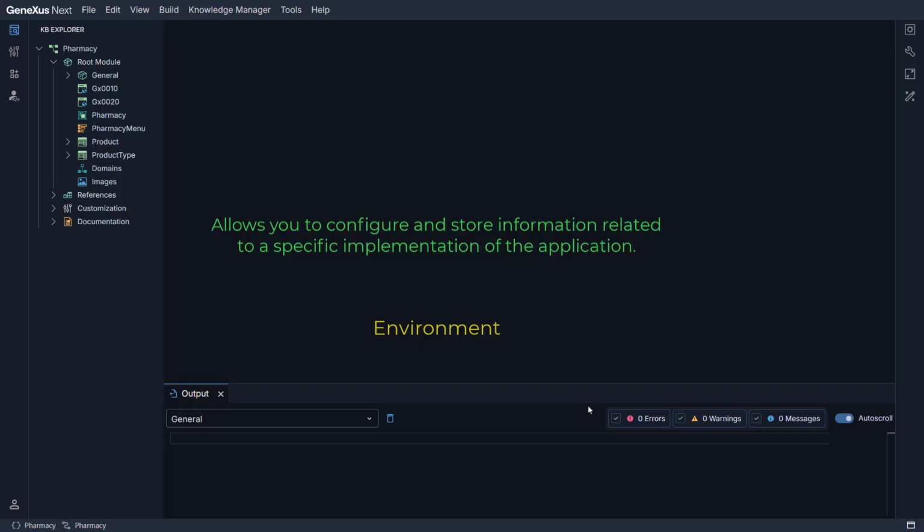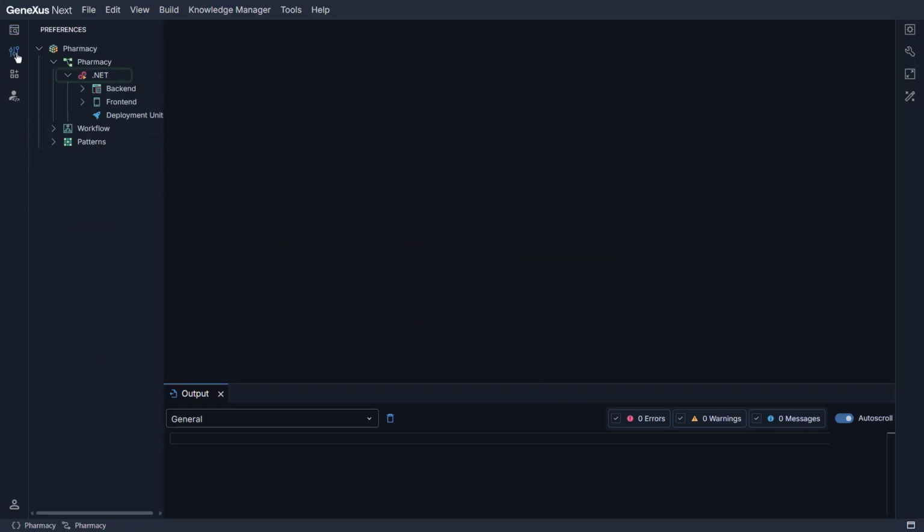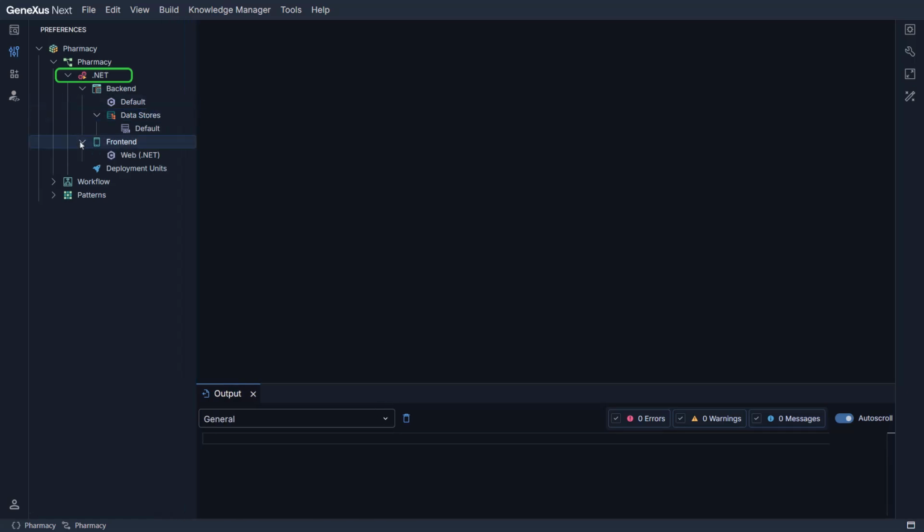This is related to the generators to be used for the backend, the front end, the information for the database, and so on. From here we can see that there is only one environment defined, and it is the one automatically created at the time of the knowledge base creation when we accepted .NET as the default generation language. Then the information was completed when we pressed F5 to run the application for the first time.